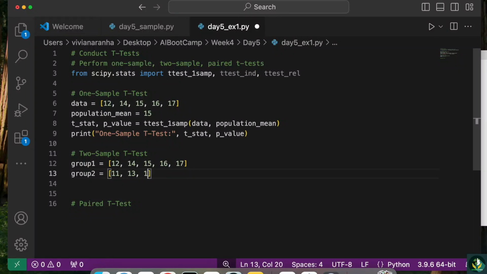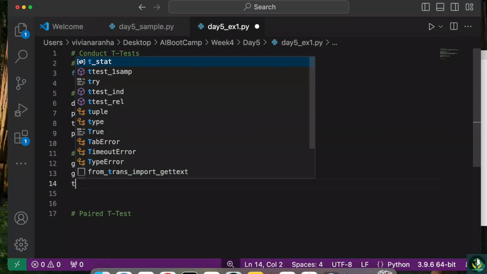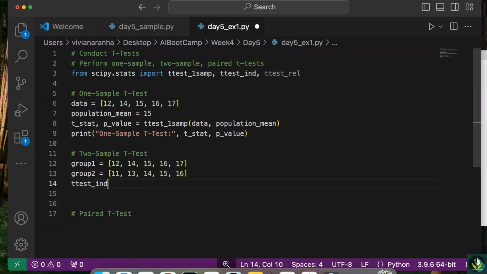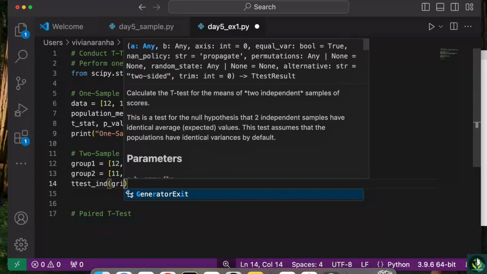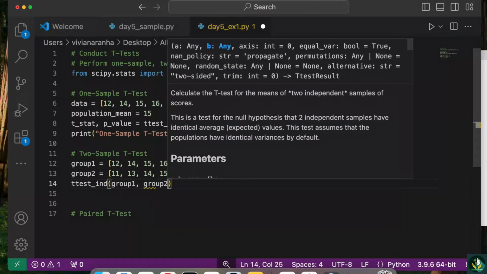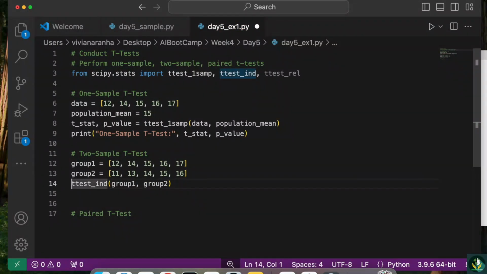11, 13, 14, 15, and 16 are the values that I'll use. This time I'm going to call t-test_ind, and here I'm going to pass group 1 data and group 2 data. Now this will give back t_stat and p_value, so that will be assigned to this.